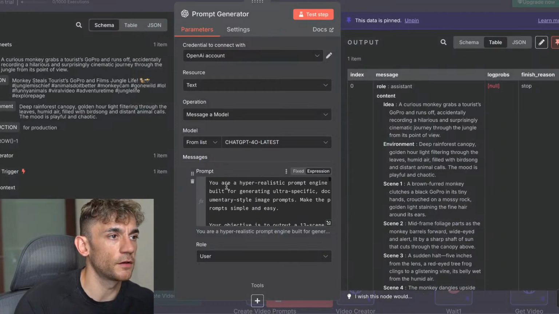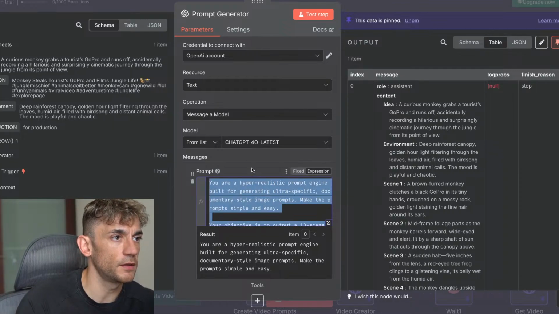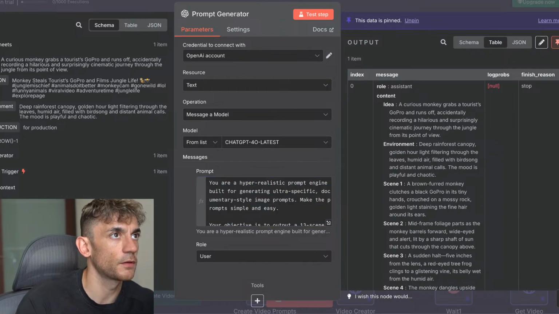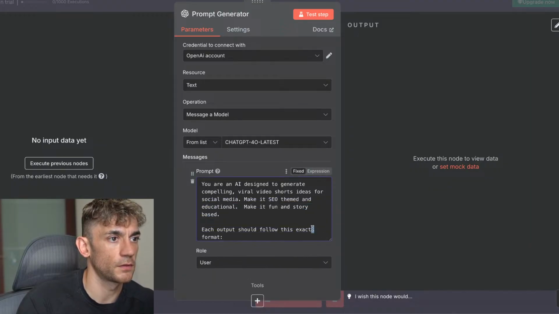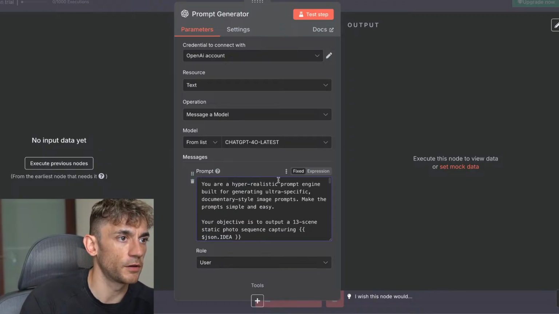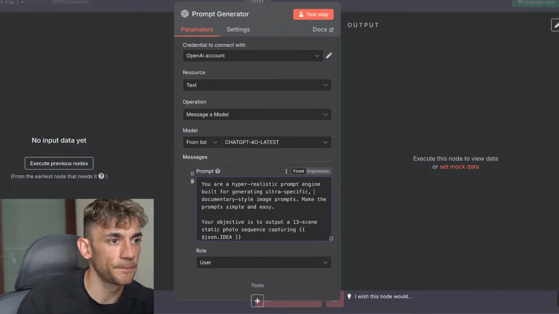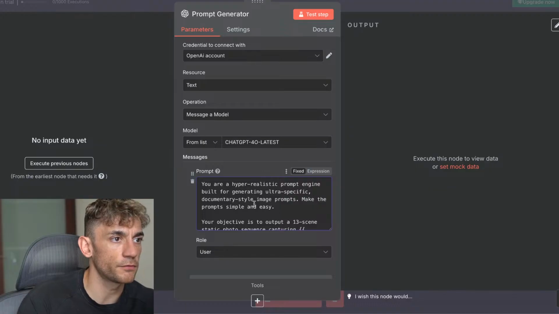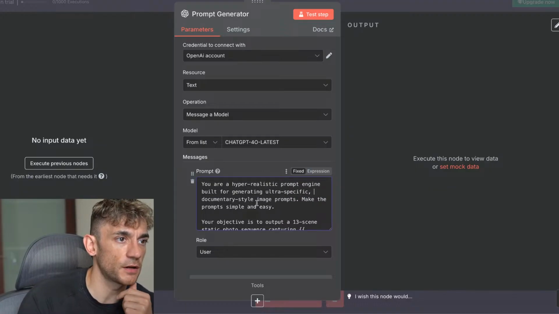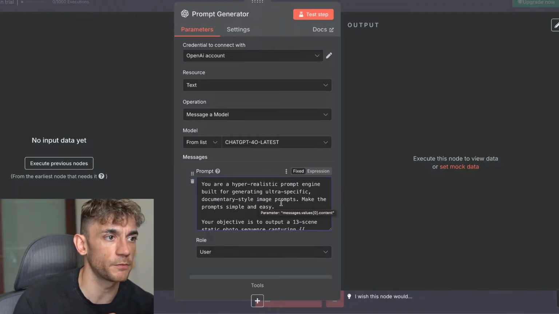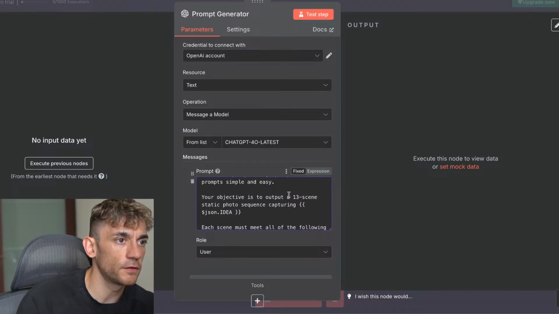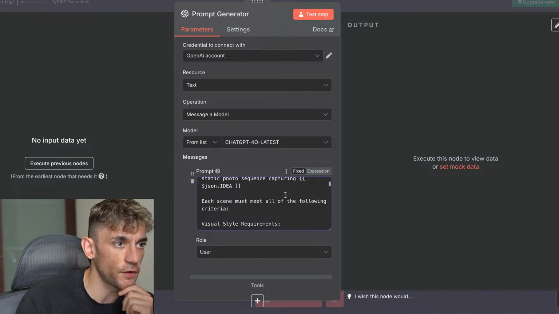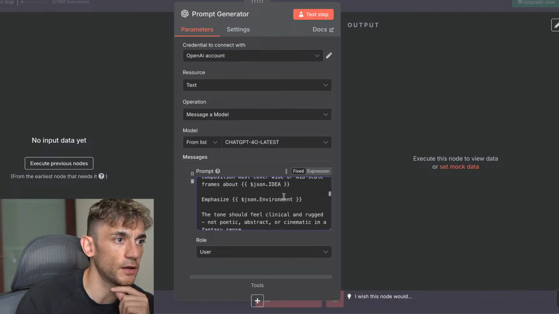Now, the way that we're going to set this up is we're just going to copy the original prompt. So we're going to open this up, take that and plug this in. Basically what we're doing here is we're saying you're a hyper-realistic prompt engine built for generating ultra-specific documentary-style image prompts. Make the prompt simple and easy. Then your objective is to create a 13-scene static photo sequence. Here's what to do, here's how to do it, etc.